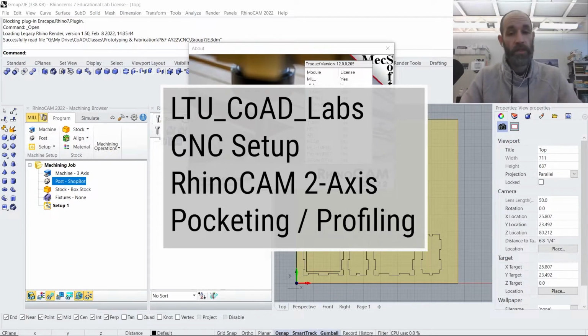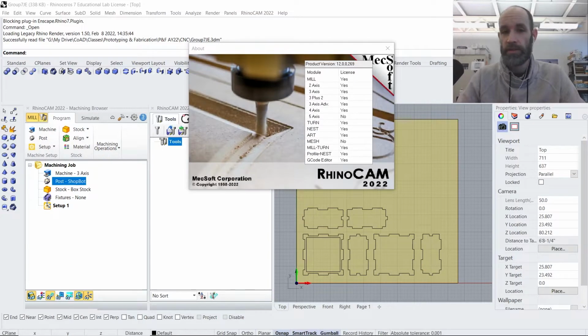I'm making this video to demonstrate some of the basic two-axis machining operations available in RhinoCAM 2022. The examples in this video are drawn from our prototyping and fabrication class, but I'm hoping to make the lesson applicable to anybody who's interested in using the CNC in our buildLab space here at Lawrence Technological University. So let me close this window.